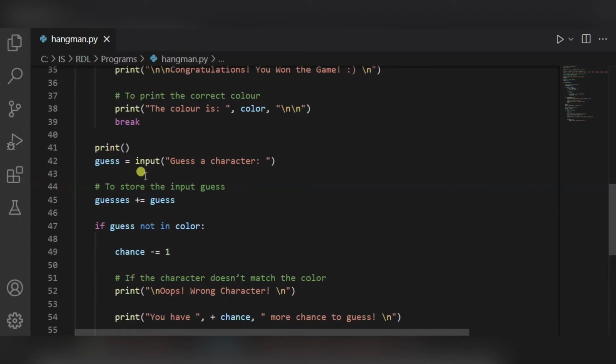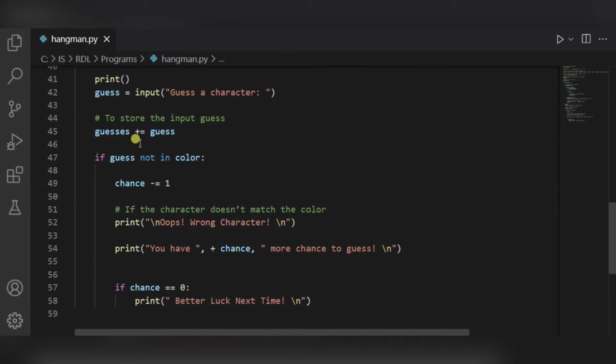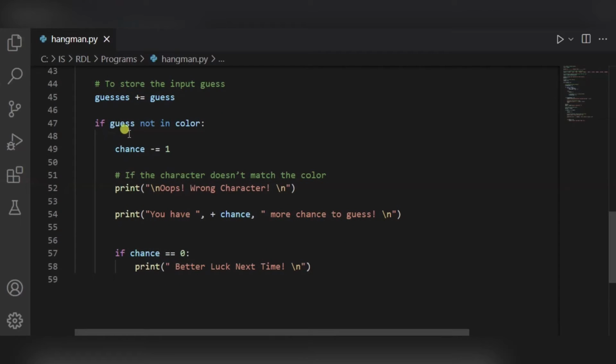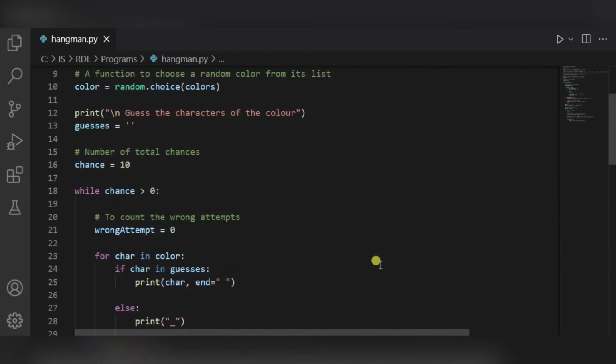Now, we will take the input from the user using this input function. Over here, we are storing the input guess. And if the guess is not in the color, then we will simply decrease the chances by 1 and print oops wrong character. And after it we will print the total number of chances that are left to guess the correct character that can make up the color. And at last, if the chances are 0, meaning all the attempts are over, then we will print better luck next time.